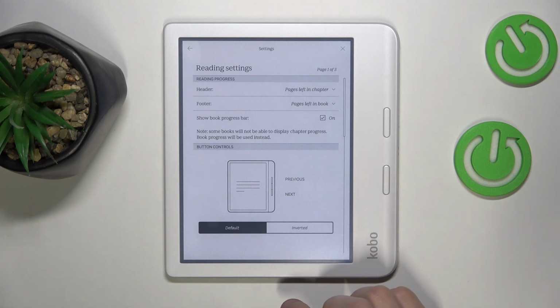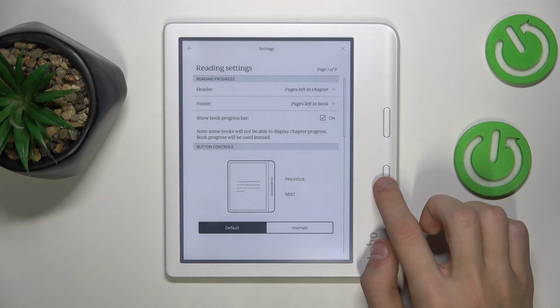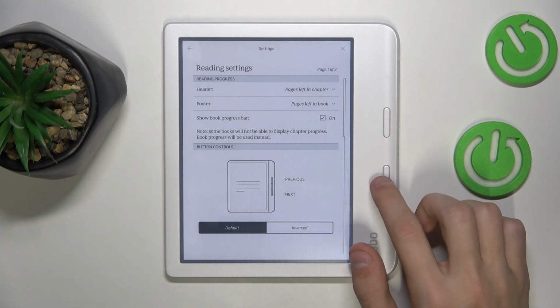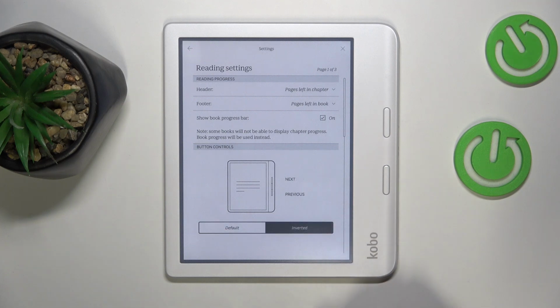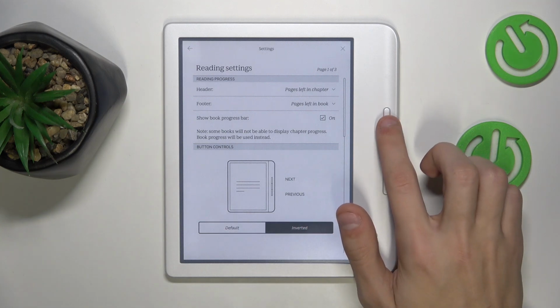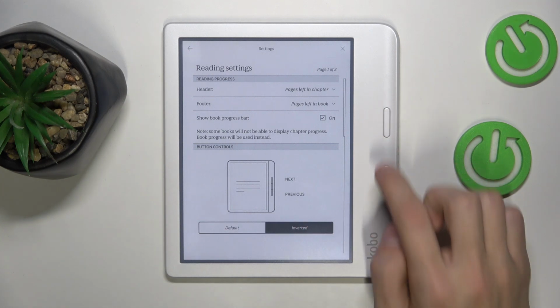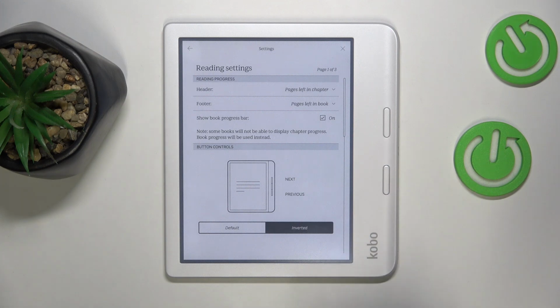So for example, right now this button is the next page button. So to flip to the next page you can click this button, and if you want to go to the previous page you click this button. But if we click inverted, it will switch places. So right now this is the next page button, and this is the previous page button.